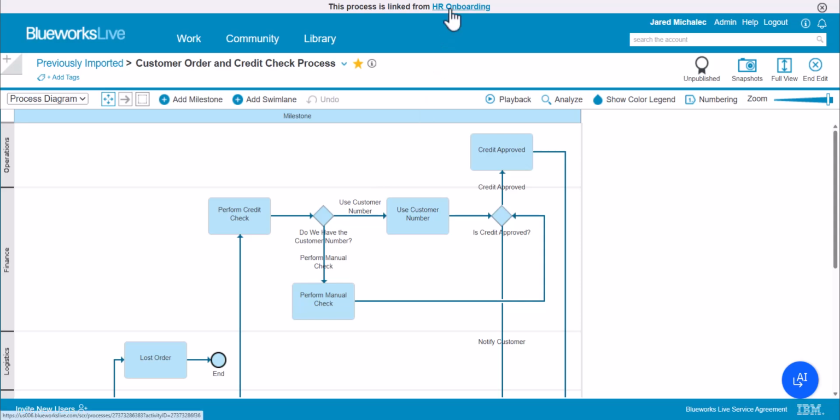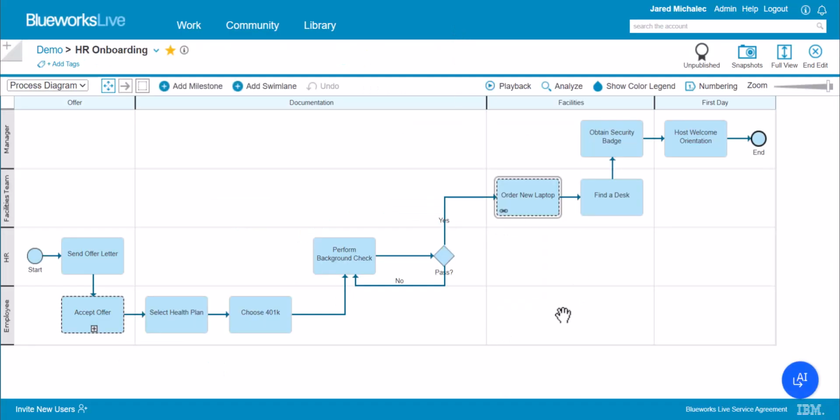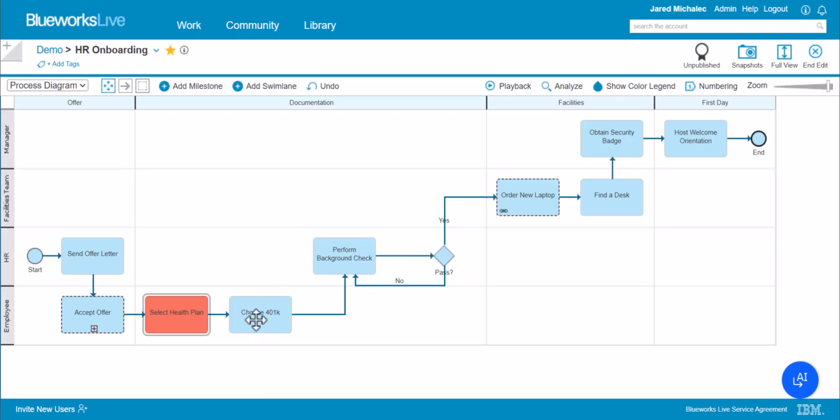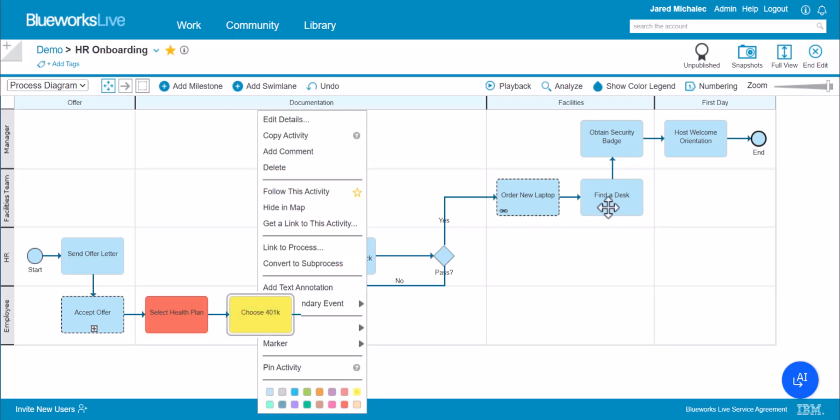I can follow that link and then follow the breadcrumbs back to my original process, and it's creating a relationship similar to how we have the HR relationship where we see all the processes related to HR, and now we can have this relationship with other processes.